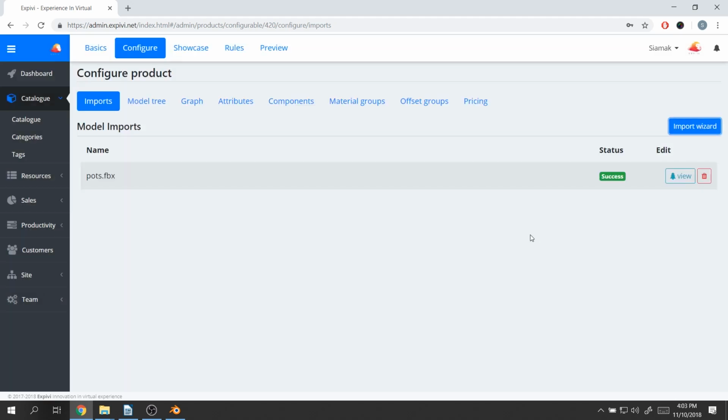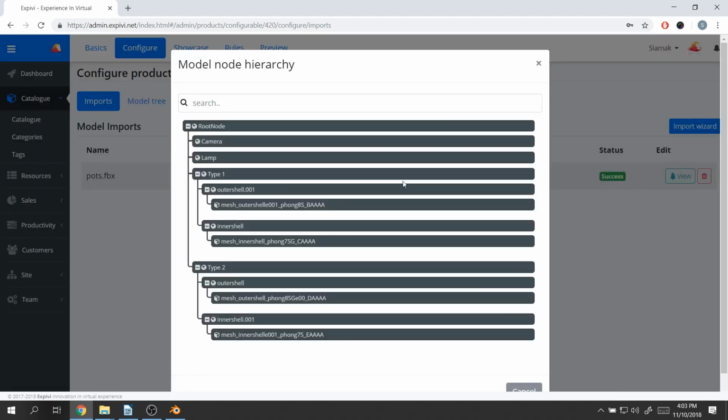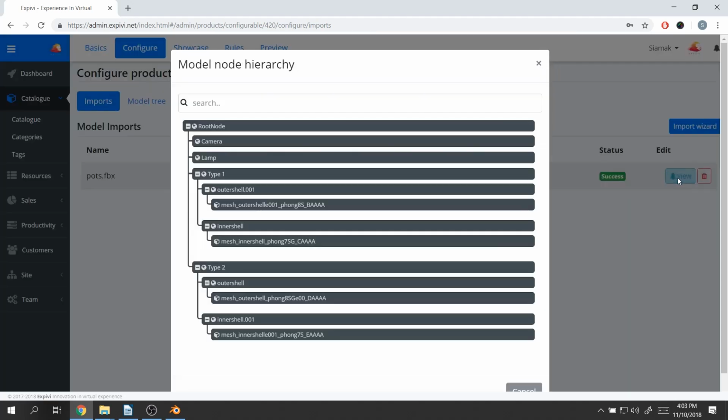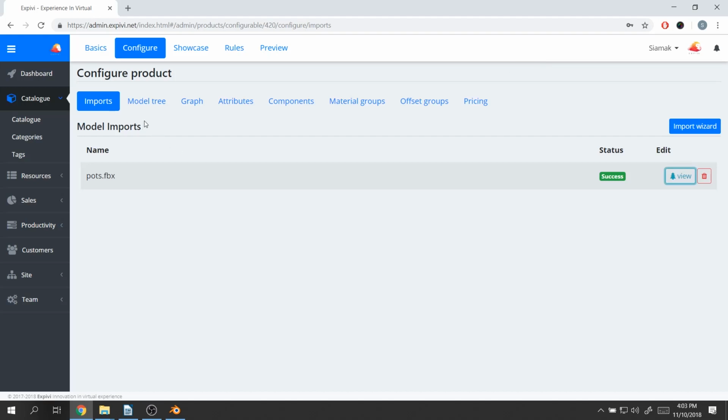So the model is imported. I can view the model tree of what I have imported through the view, and it shows me what is being imported through the model. Next, to set up the variations and the configuration, we go to the model tree. Remember, everything is from left to right. So after the import, we go to the model tree.